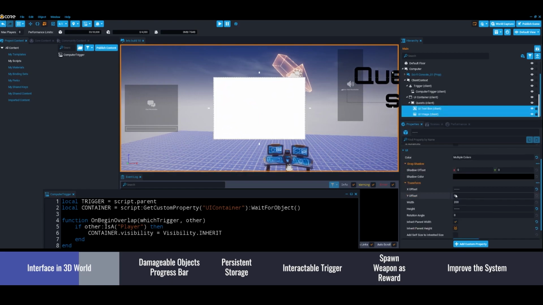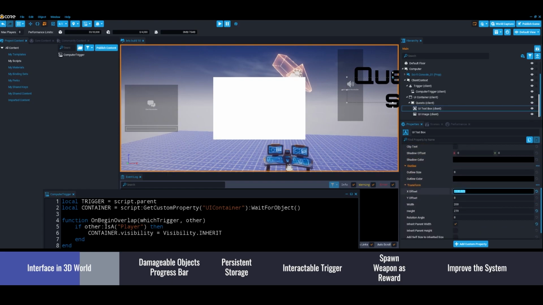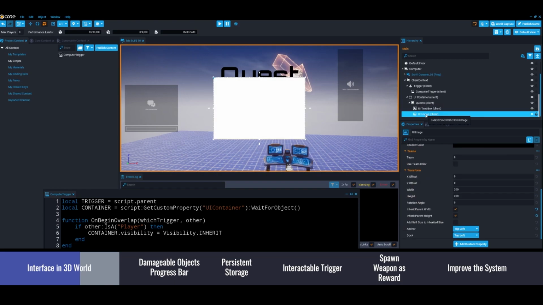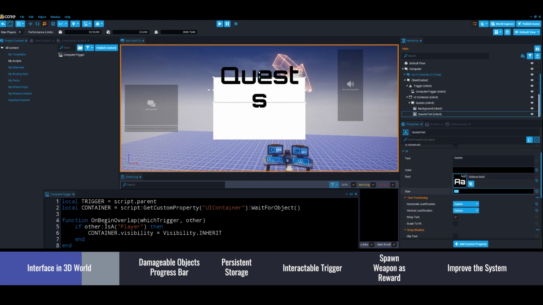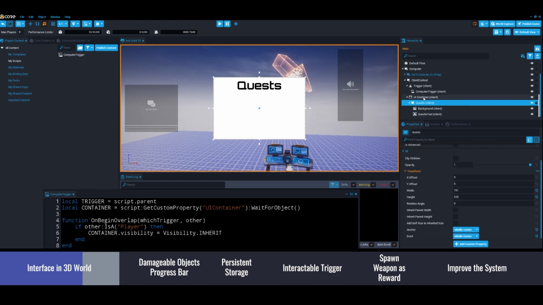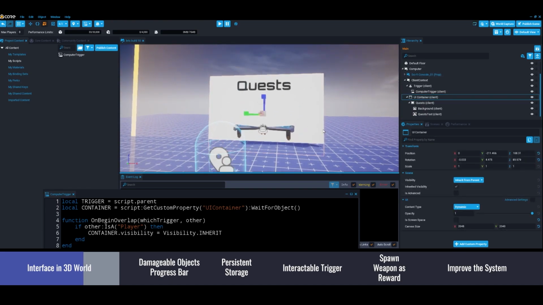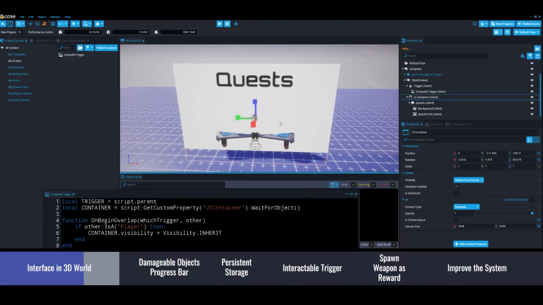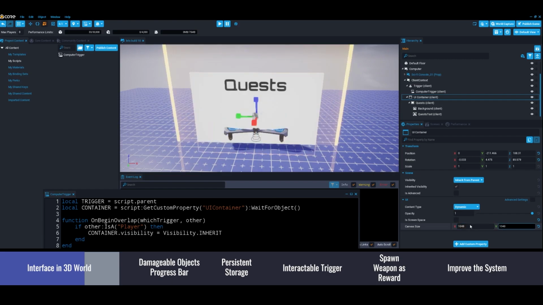Let's see if it's a bit better. So let's just place that. So this is the background. And this is the quest text. All right. So now if I try to place that in the world space, yeah, that's better. You see that it's not blurry anymore. And now I can change the size, maybe even more.